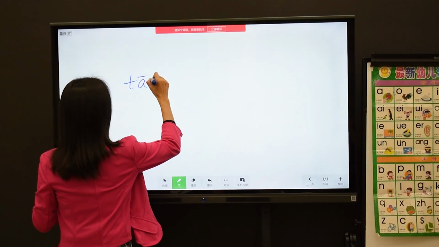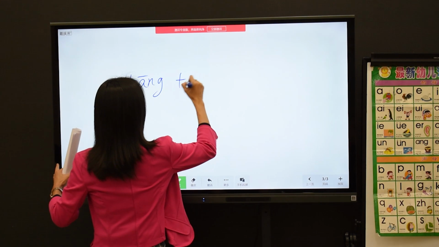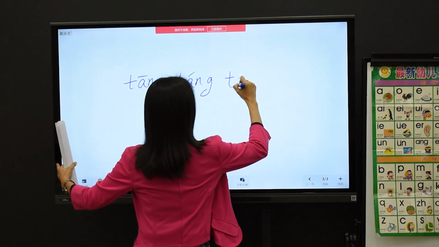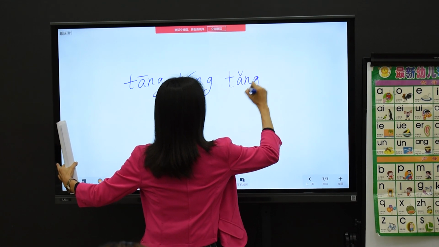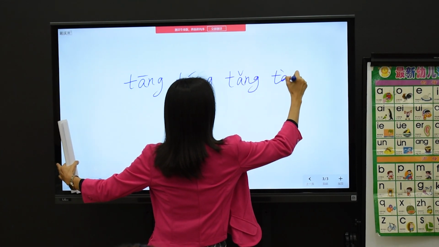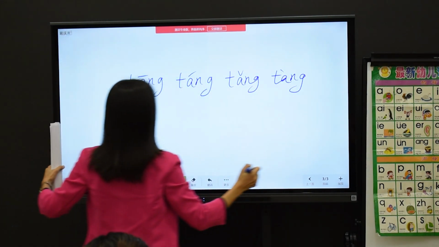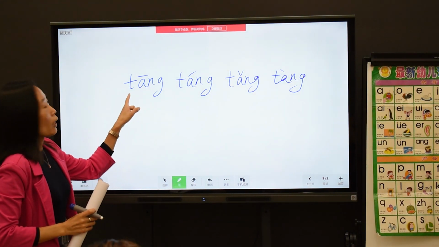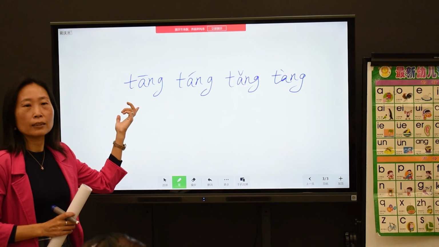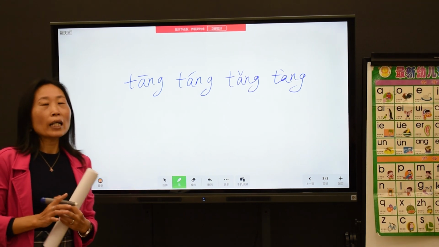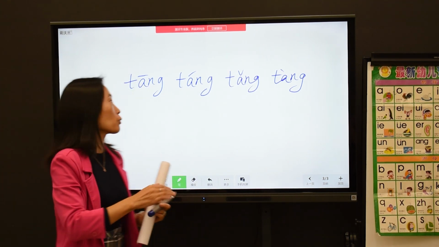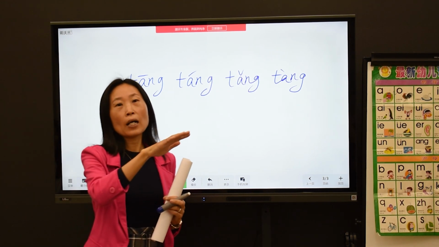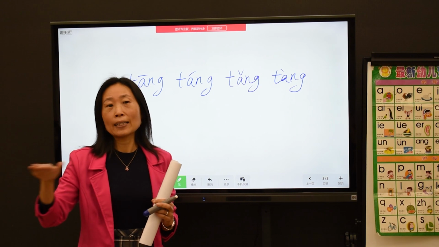Okay, now. So, for example, this one, let's use 4 different tones to read. And each tone has a different meaning, a different character. So first the pronunciation. Tang, right? Yes. Okay, let's use 4 tones to read. So the first one. Tang.